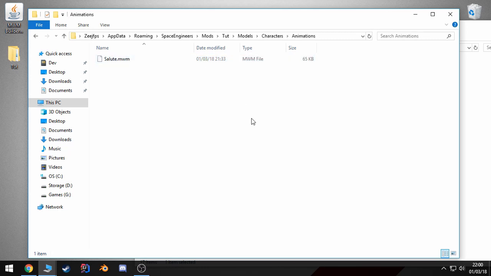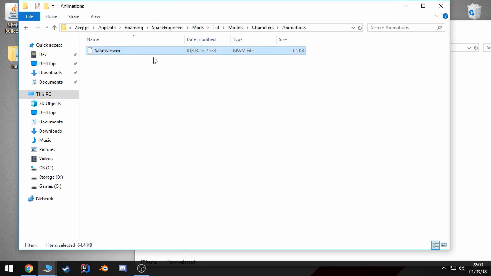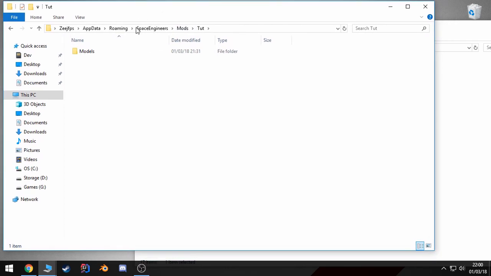So last time we left off where we created our mod folder in the mods directory, and we created models, character animation, and then we converted our FBX file into the MWM file. Now the next part is we need to create a couple more files, so let's get started.